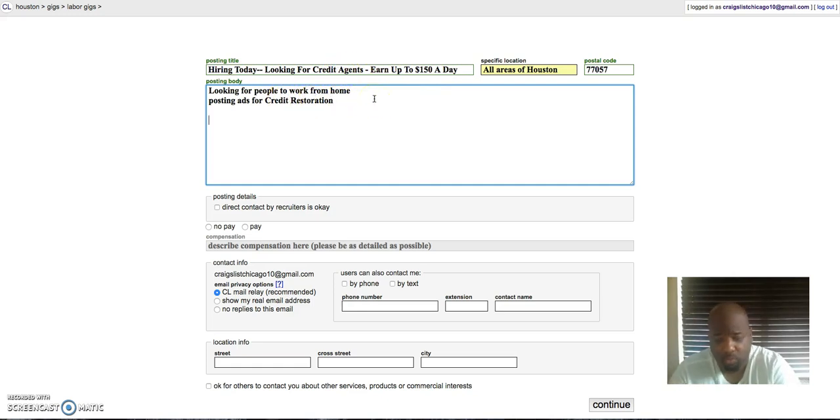Then you can just put must have a laptop or PC. Must be 18 or older. US only. Okay, so I'm just giving you ideas, something you can put in, and this is going to be a simple, quick, to the point deal. Looking for people to work from home, posting ads for credit restoration. Must have a PC, laptop, must be 18, US only. And you can just end it there.